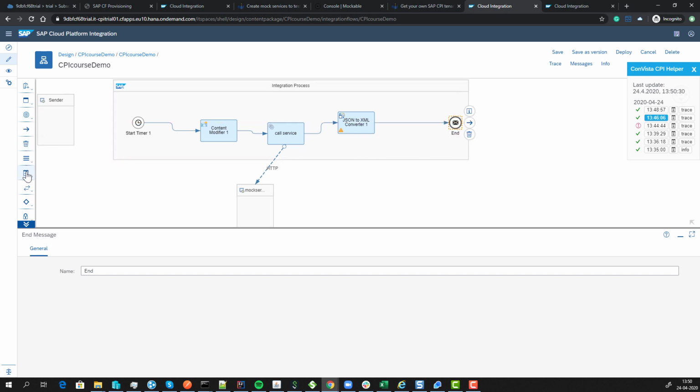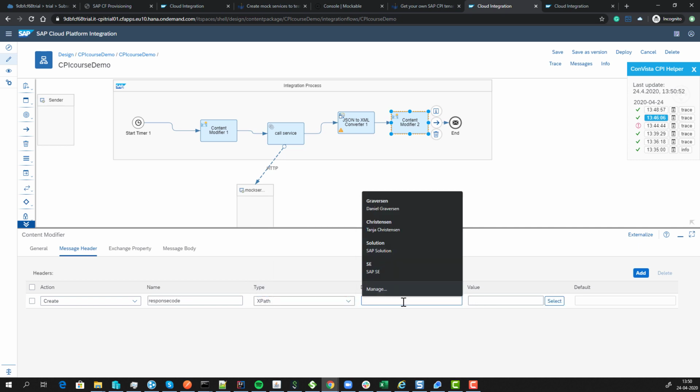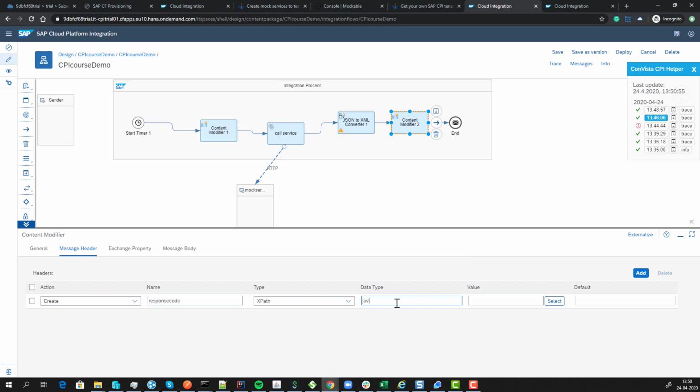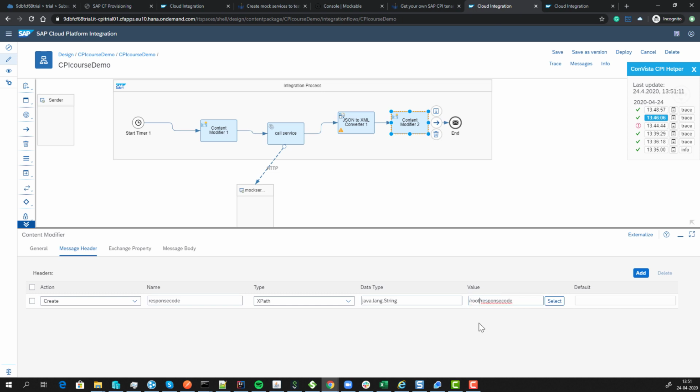So if we select a content modifier, it is not possible to extract content from JSON at the moment, but if you, for instance, have this response code, you can select it as being extracted from an XPath. Then here you will need to write what data type we're expecting, and then you can just specify its response code. We can obviously go through and find the full XPath, I guess, which would be root.